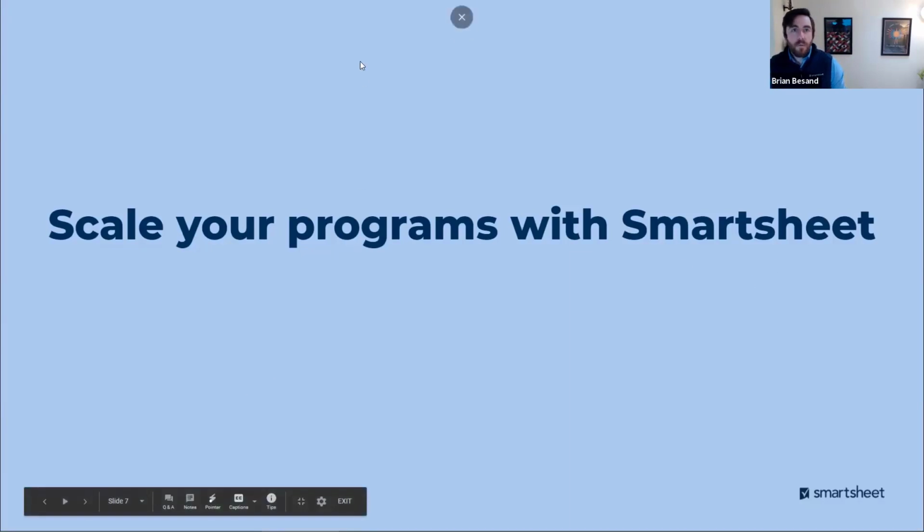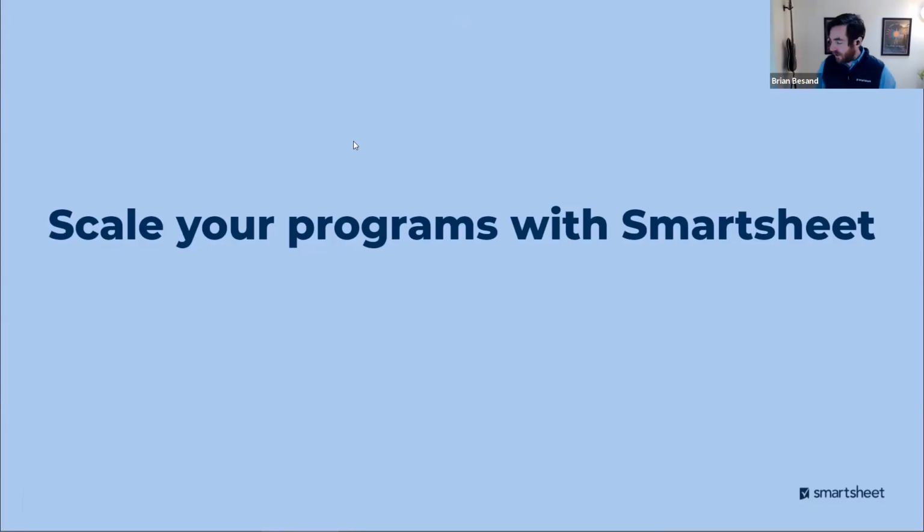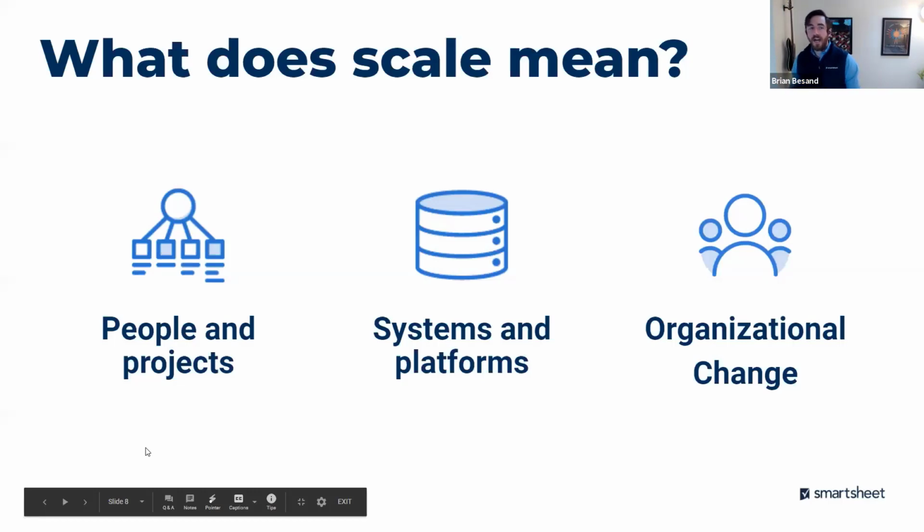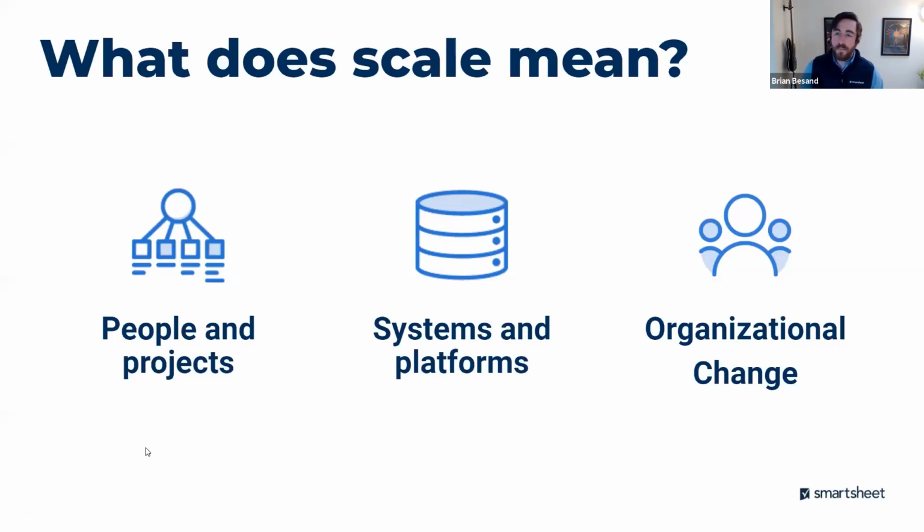So when we talk about scaling Smartsheet, let's talk a little bit about what that means. Scale is kind of an abstract concept. I want to put some concrete meaning around that. When we talk about scaling Smartsheet, we're generally talking about three different kinds of areas. One could be we want to bring more people or more projects into the fold for Smartsheet. So if you're used to doing a single project with a single sheet or a single dashboard, maybe now we want to do 50 of those or 500 of those.